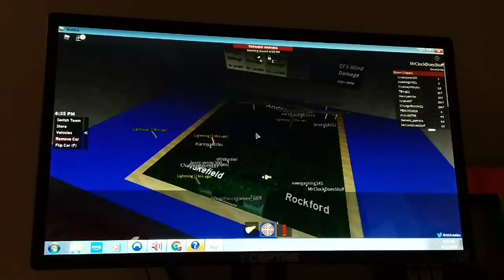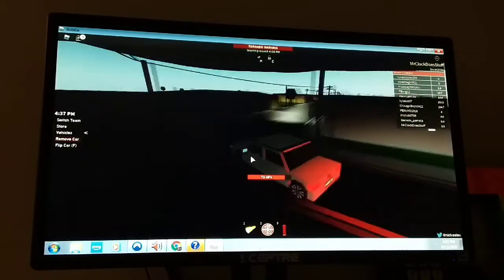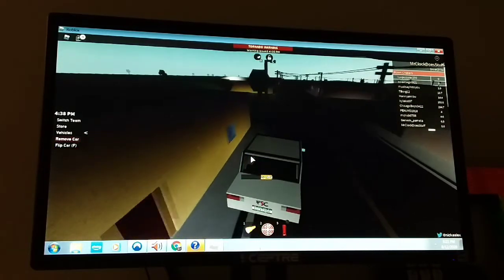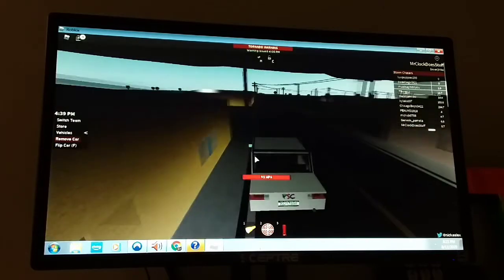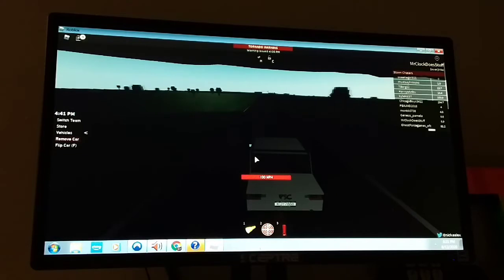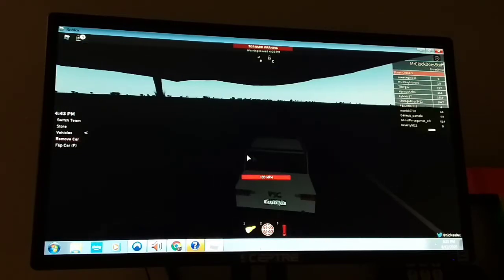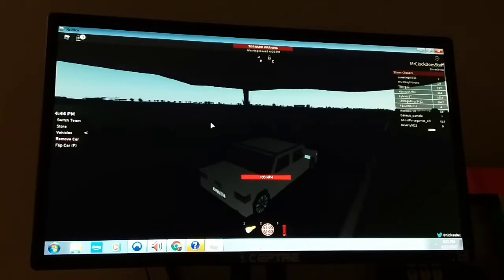Wait, where's the tornado? Oh, it's at the complete opposite side of the map from me, after going a super long journey in order to capture it. Oh, capture means find. I think I should turn right here. Oh, there it is.